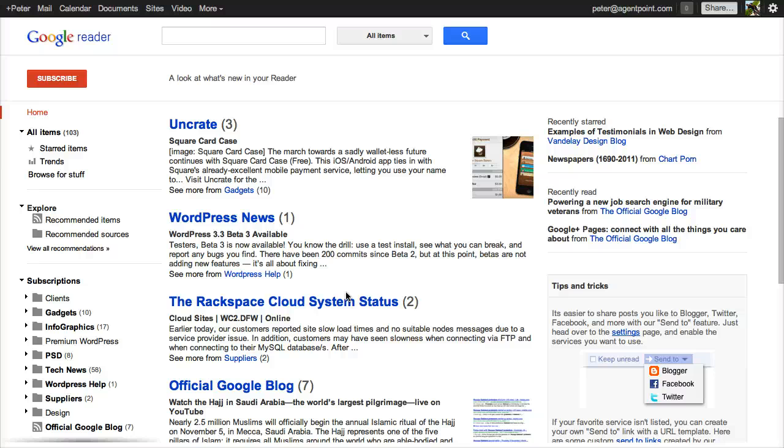Google Reader over the years has become a pretty invaluable tool for myself. For one, it's a way to get all the news and information from all the sites that you'd like to visit all in one place. So instead of having to visit the site, you can get snippets of information from that site by using Google Reader. And it's quite a simple premise.